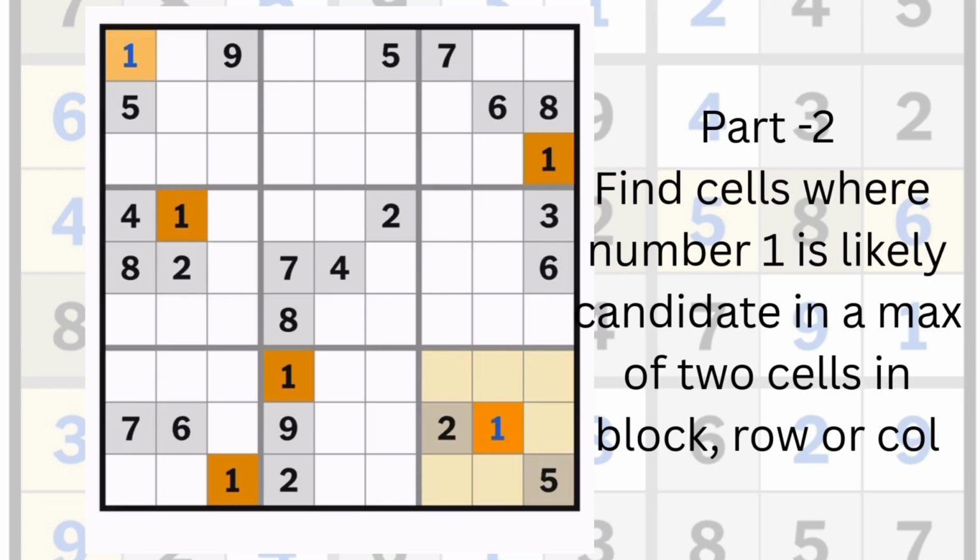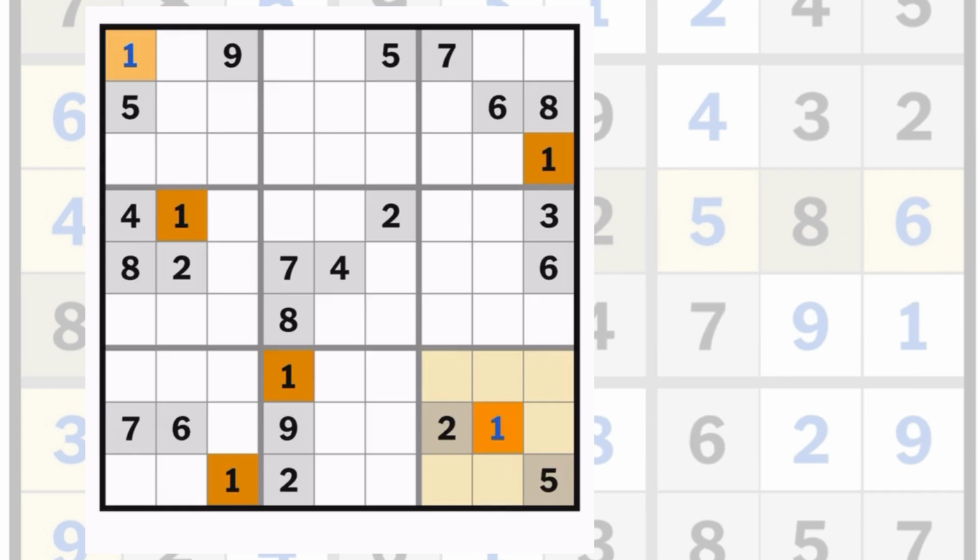The next stage is that we try to identify the cells in the block, row or column where number 1 is a likely candidate in at most 2 cells. For example, in this block, number 1 is a likely candidate in these 2 cells. Please note that we should post it in a block, row or column for a maximum of 2 cells.